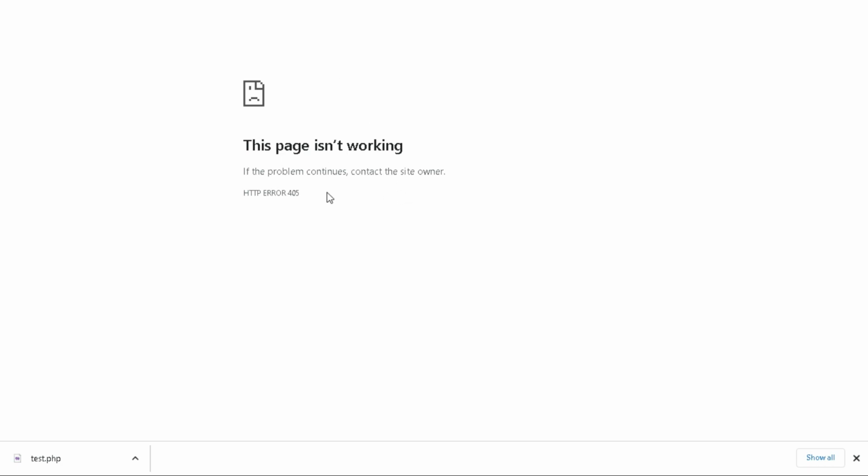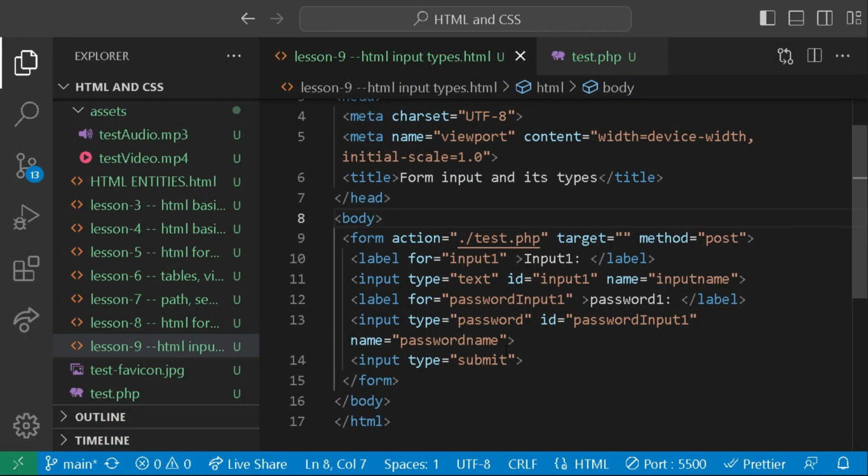And it says this page isn't working because this is an error related to our PHP file, and we haven't created anything inside our PHP file. So it just implies that we are able to send our action in the form of post to our file. So this is it behind this action.